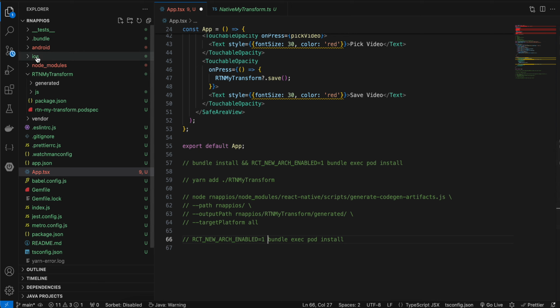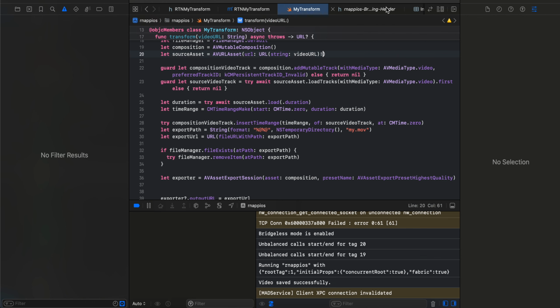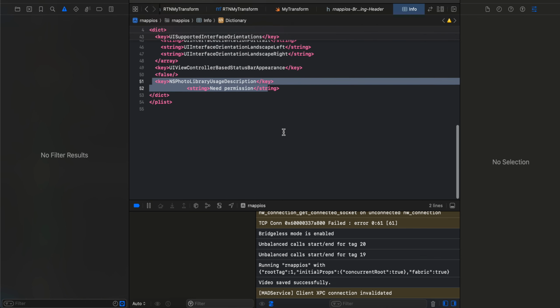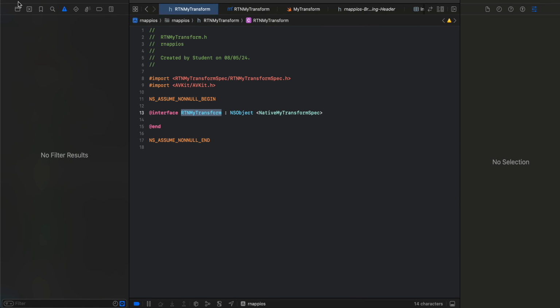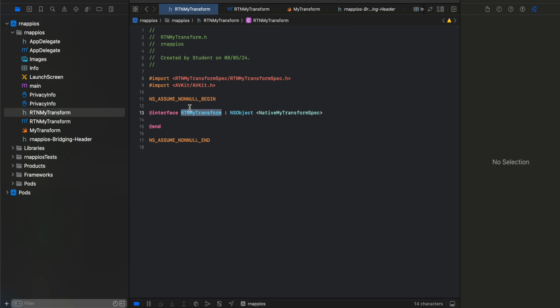Then you will have to open the xcworkspace of iOS inside Xcode. I have already done that. And inside Info.plist, you will have to write this photo library usage description permission. I have done that. Then you will have to create a header file called rtnmytransform. Again, I have copied everything from docs. Only these names have been changed, this and this.